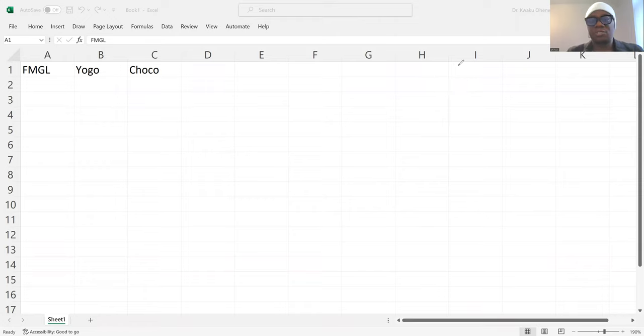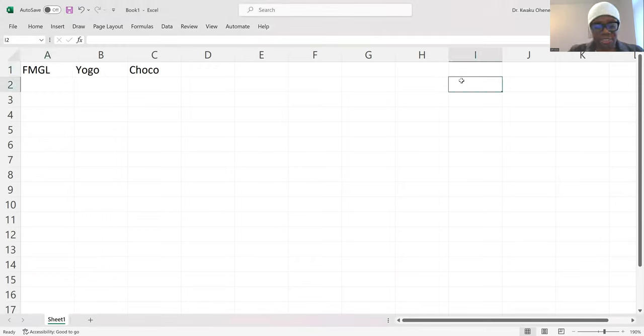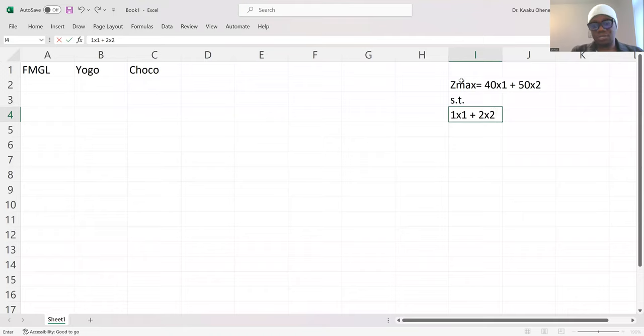Well, it's a shame. The model is not showing here because I've gone into a new mode. But just as a way to remind you, this was the model. It was Z max, equal to 40x1 plus 50x2. This was a model. And then we said it was subject to, S.T., 1x1 or x1, plus 2x2 or x2, less than or equal to 40. This was the model we had.